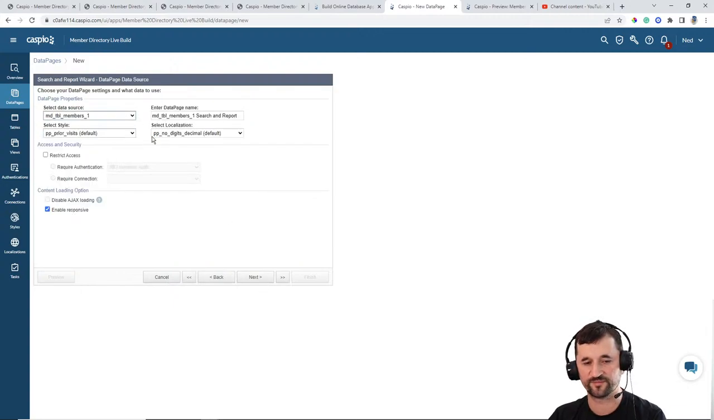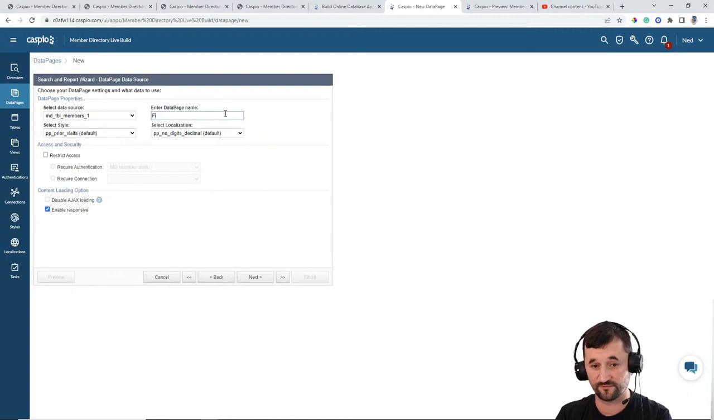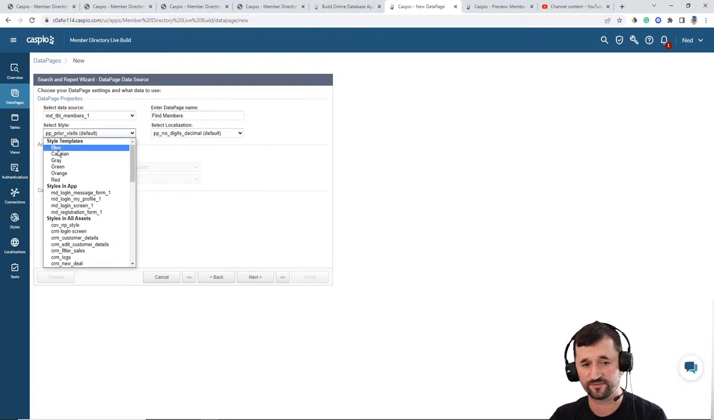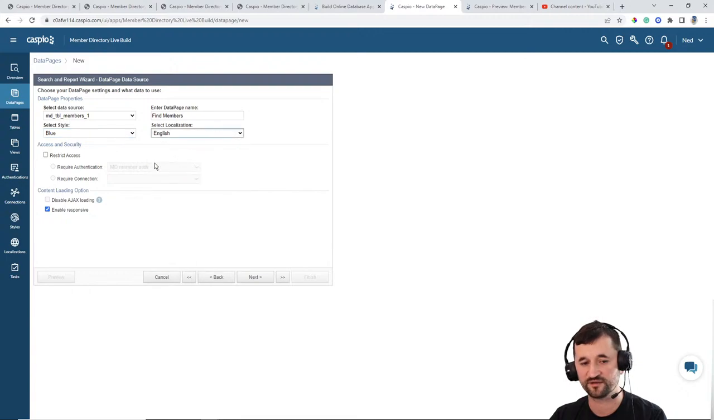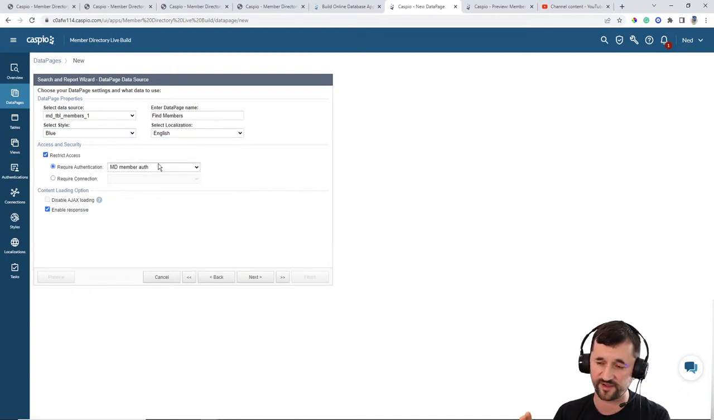All right. Based on the members table. So find members. Style, we're going to use, again, blue style is fine. Localization English. Restrict access, because this directory is only available to people who sign up for our website. Can you make that public so anybody can see the members? Yes, you could. It's up to you. Okay, it's completely up to you.